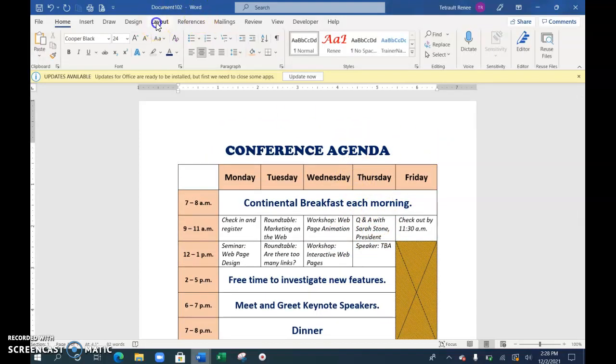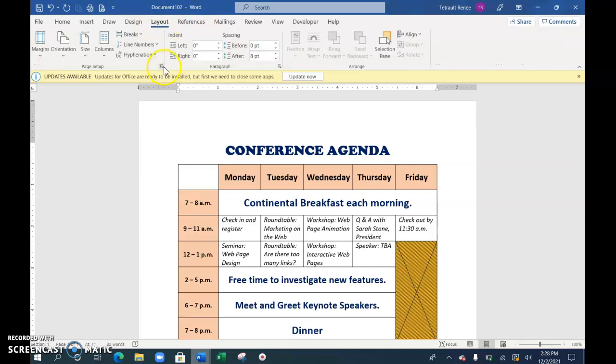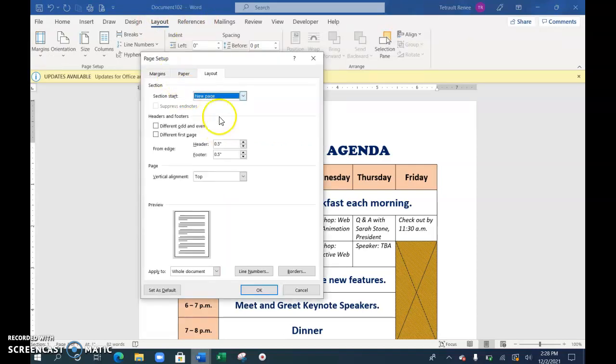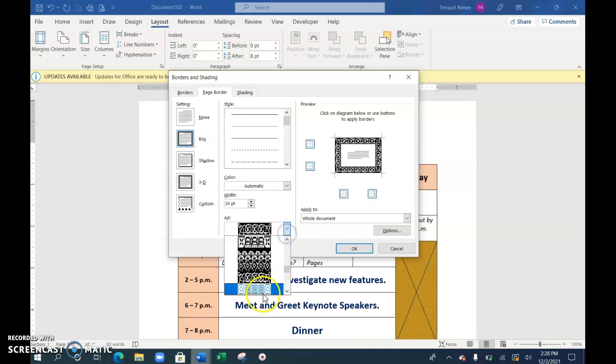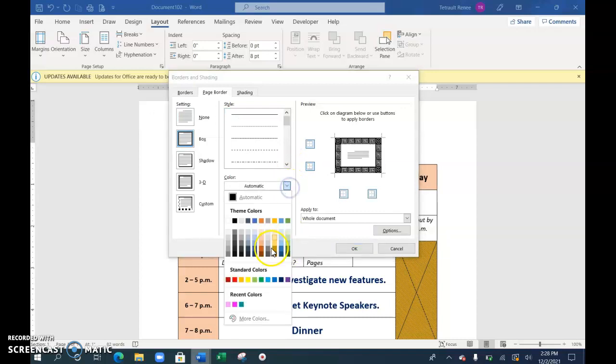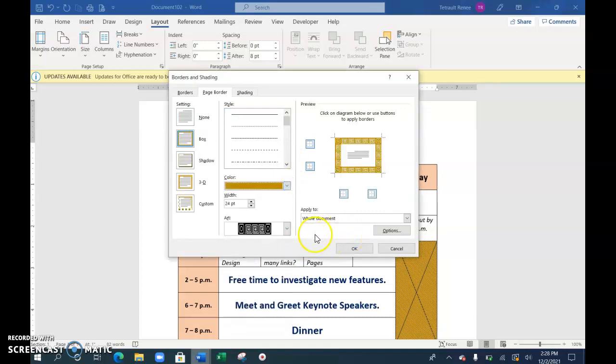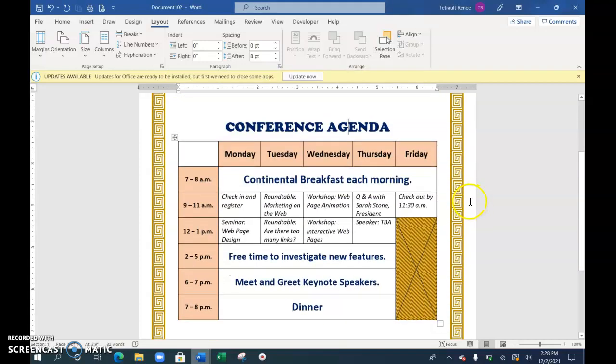And then I'm going to center it vertically on the page. So the layout tab, page setup, under the tab layout, change the vertical alignment to center. You can go directly to borders from here and choose a border of your choice. Maybe that one. And you could also change the color of it and the size if you wanted it smaller or larger. And there you have it.